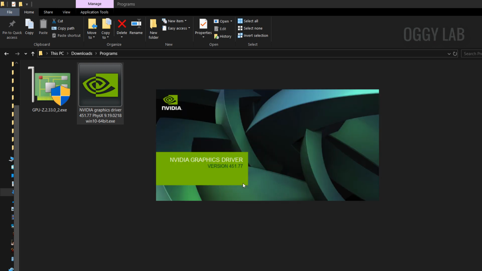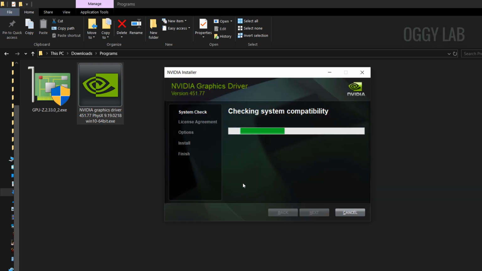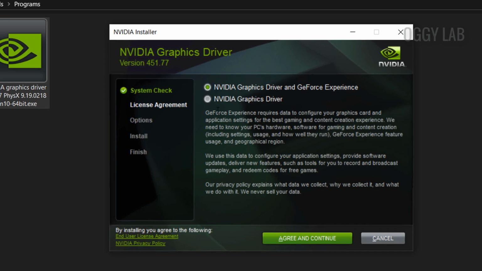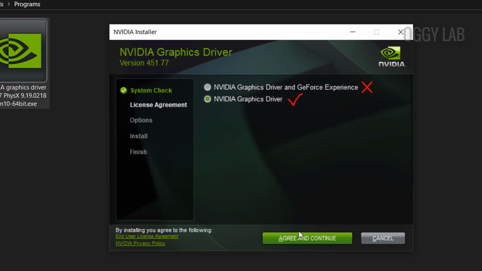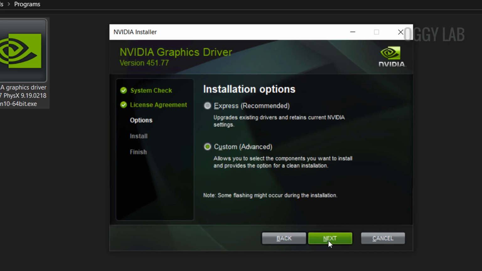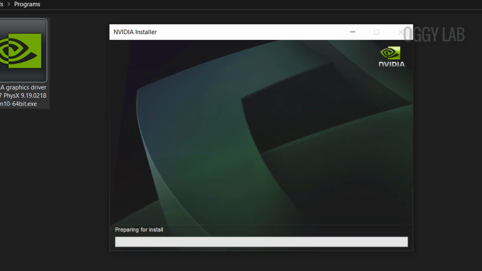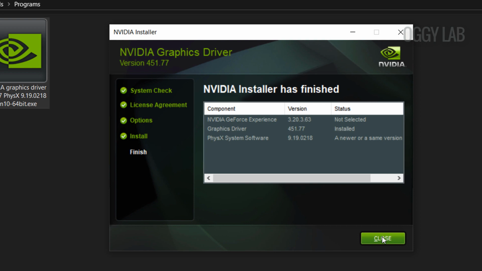Install the driver as usual, but no need to select the combined installation of NVIDIA graphics driver and GeForce Experience, because GeForce Experience is not a very useful software. Instead, install only the NVIDIA graphics driver.